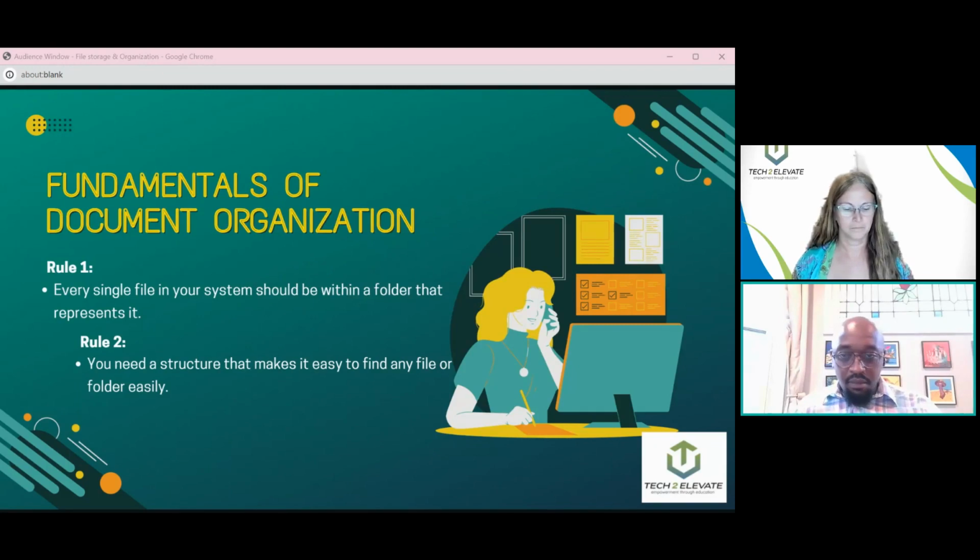Rule number 1 is that every single file in your system should be within a folder that it represents. A specific folder, nothing should be sitting on the desktop or in the download folder or even in the document folder. Everything should be in a specific folder that will make it easy for you to access it. Rule number 2, you need a structure that makes it easy to find any file or folder easily. This can be achieved, as we say, by putting folders inside a folder, as we're going to look in our later slides, more like a tree structure.